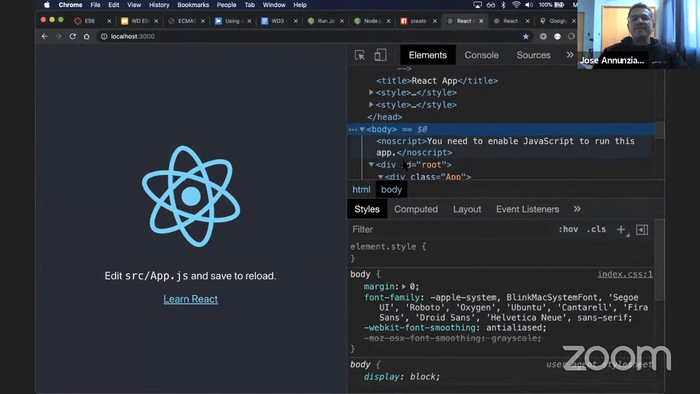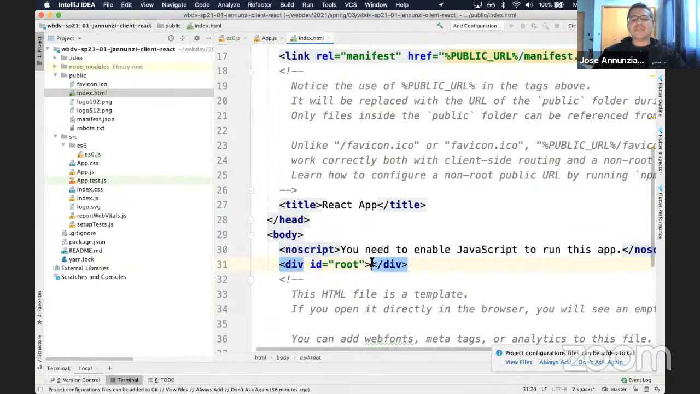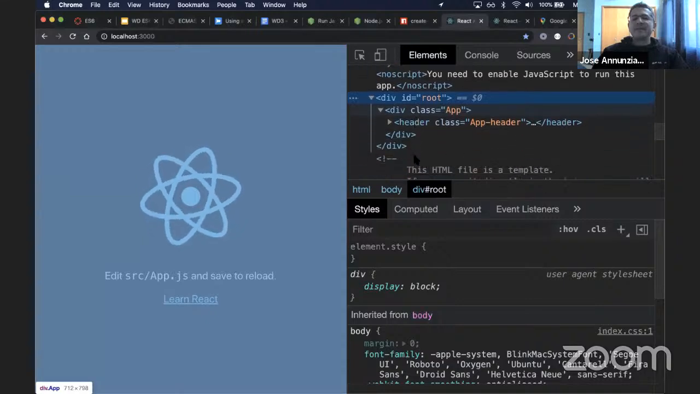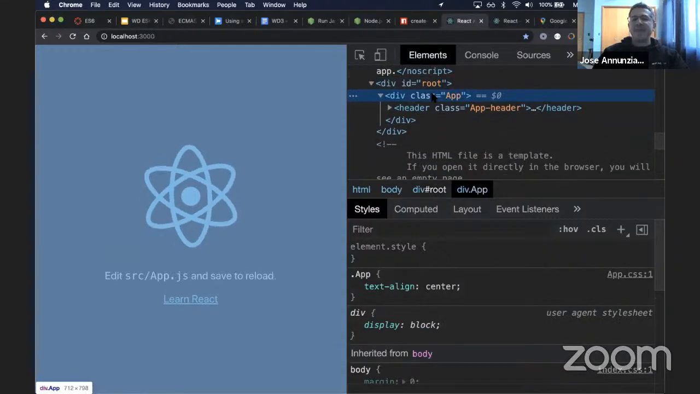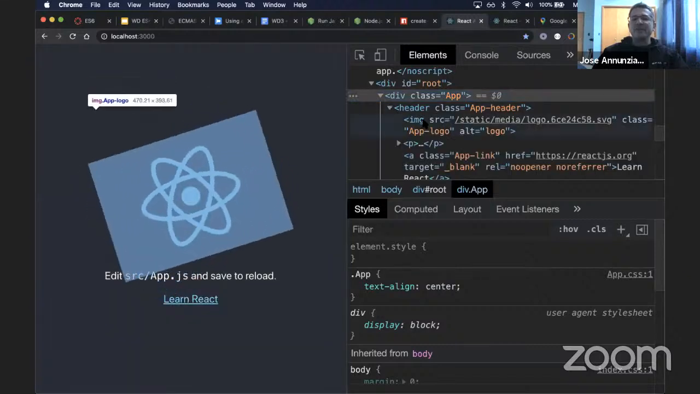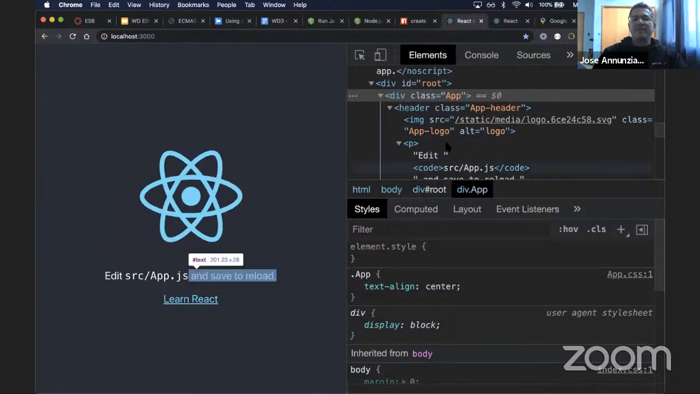And then there's our div root. See that? There's our div. But here it's empty. There's nothing in there. But notice that this instead has content in there. See that? It has app. There's a header there. There's an image that is rotating. Okay, there's a paragraph, which is this paragraph over here.